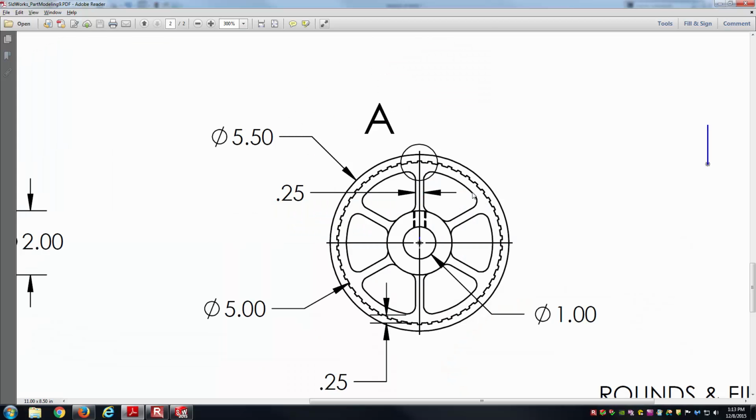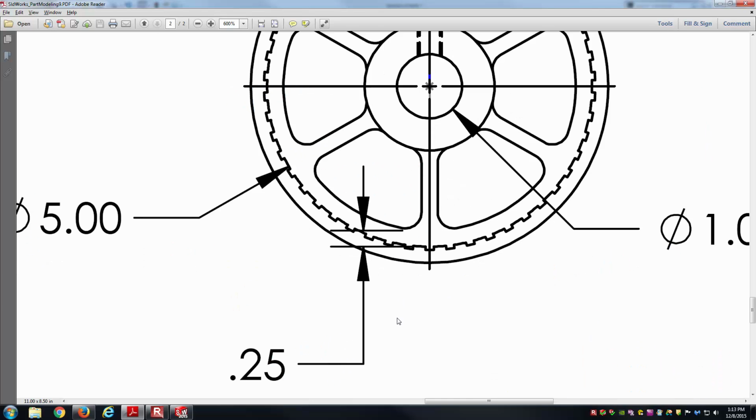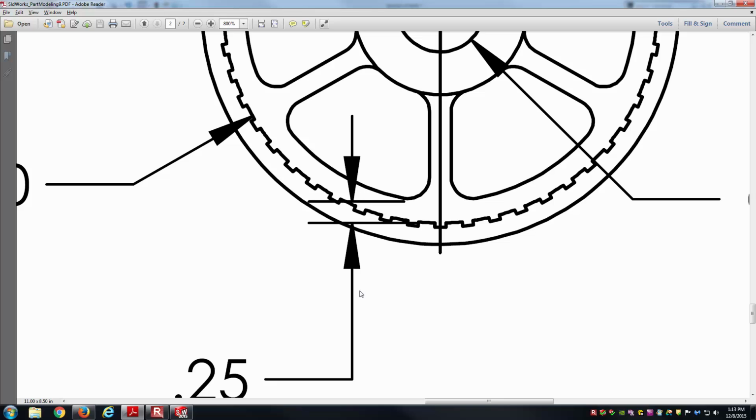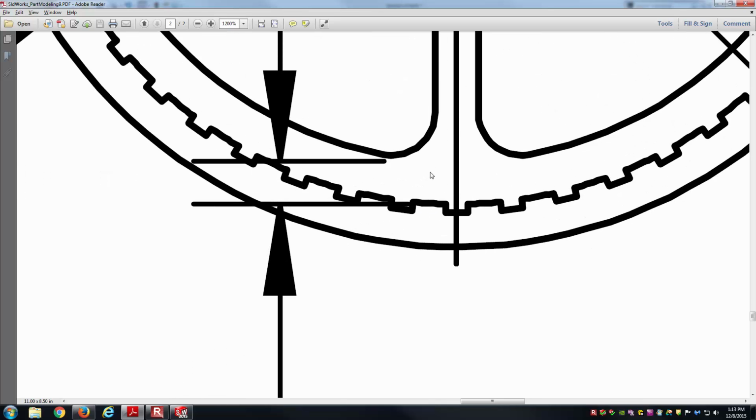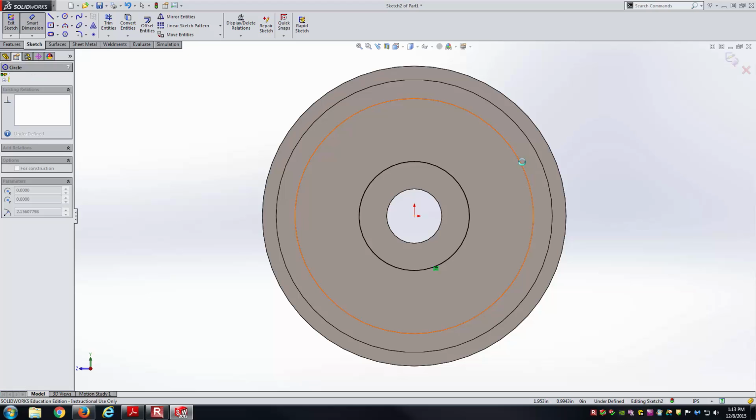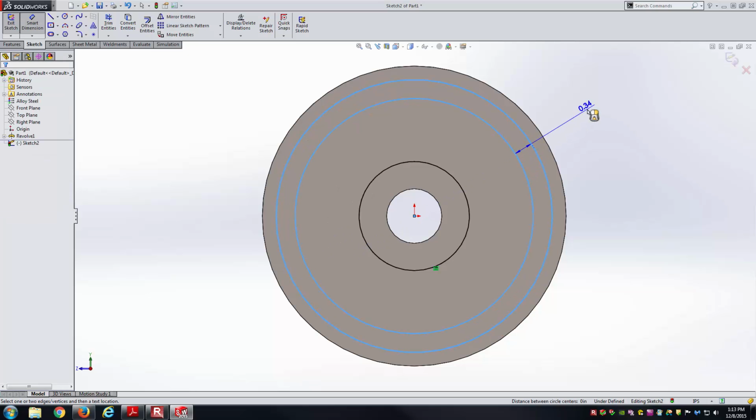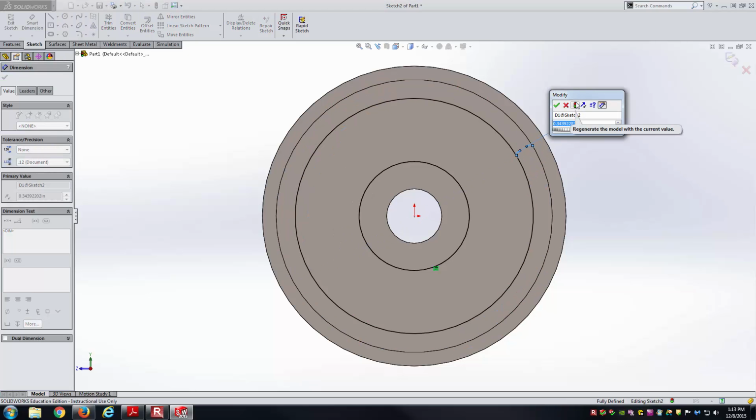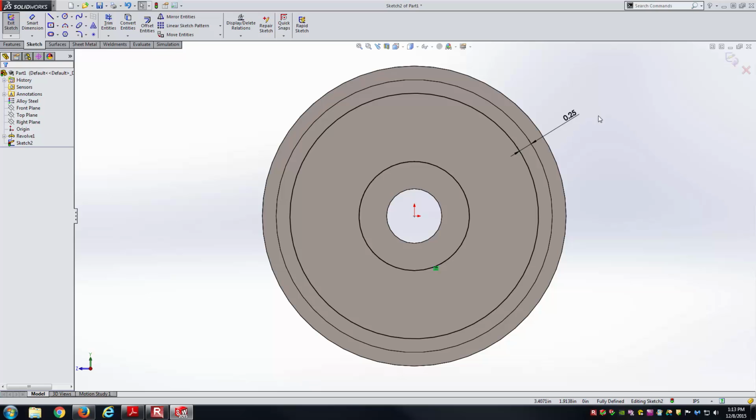The diameter of that circle, it's probably not the best way to dimension it, but I've got this 1/4 inch thickness here. And if you can see, you basically have a circle associated with this diameter here, and the circle associated with the bottom side of these teeth. That 1/4 inch dimension is what needs to go here. And so I can just select those two entities, one being the sketch circle, one being the circular edge, and I can tell it to be a 1/4 inch dimension offset there.